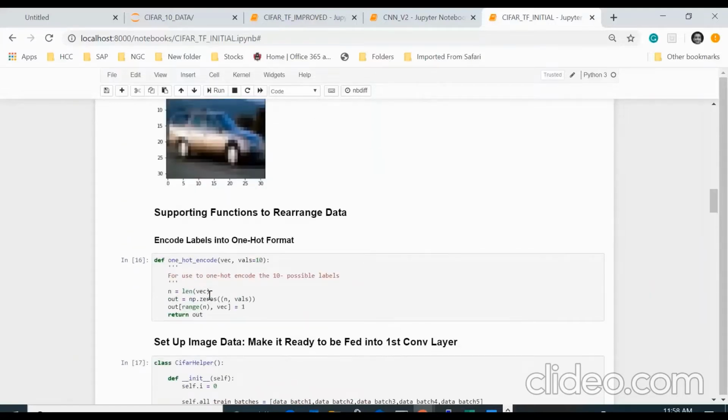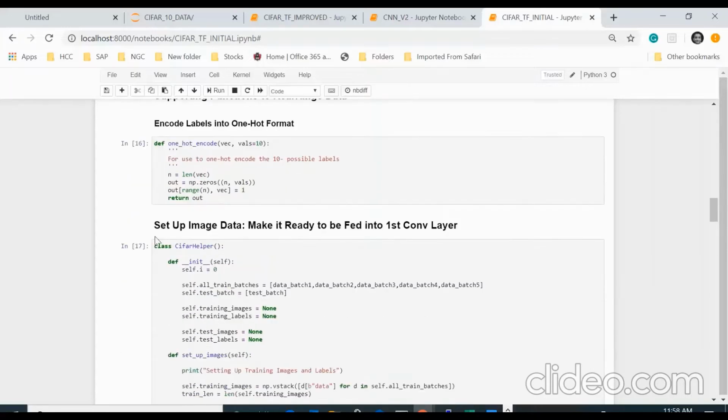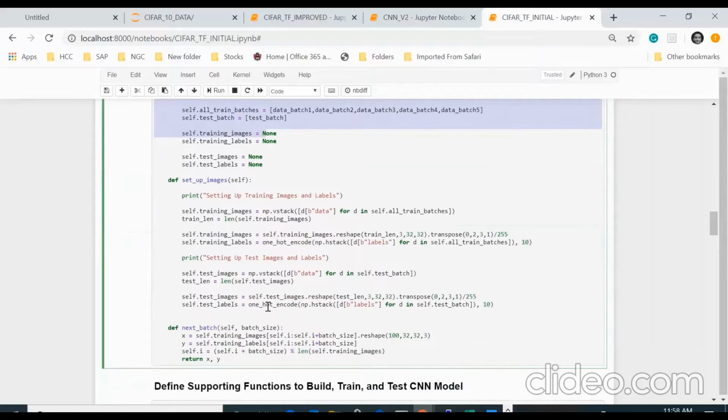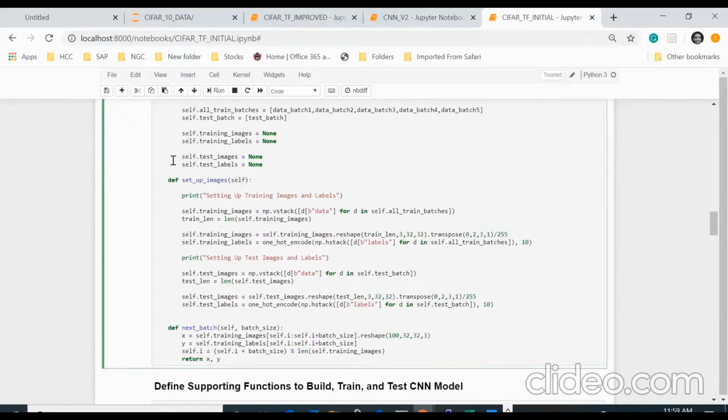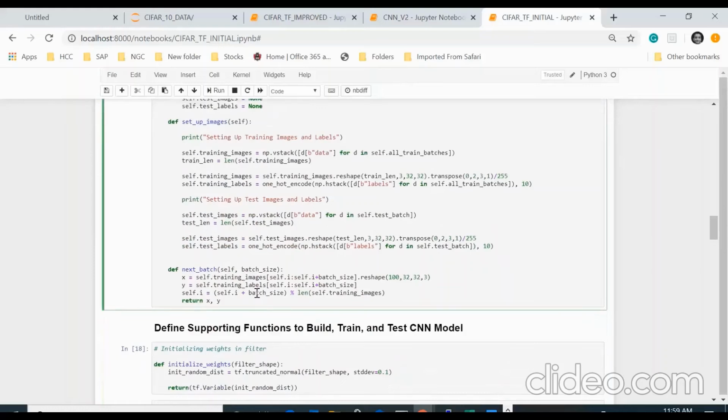One-hot coding is needed when we present the integers in the form of binary numbers, and that is exactly what this one-hot encoder function did for us. Eventually, the CIFAR helper class was declared for different helper functions which were needed during building, training, and testing of the model. Functions like preparing the pixel data for training as well as test images were created, which was this part, the setup images part.